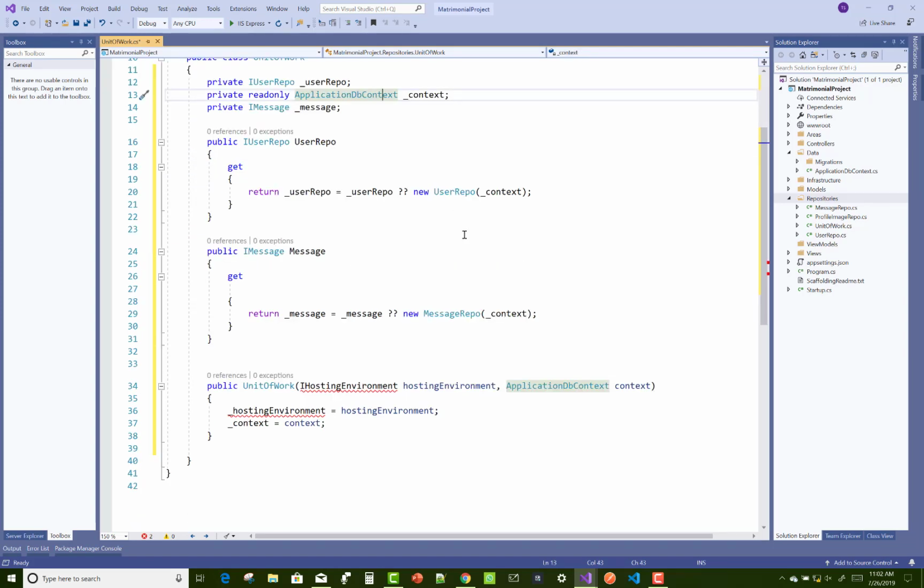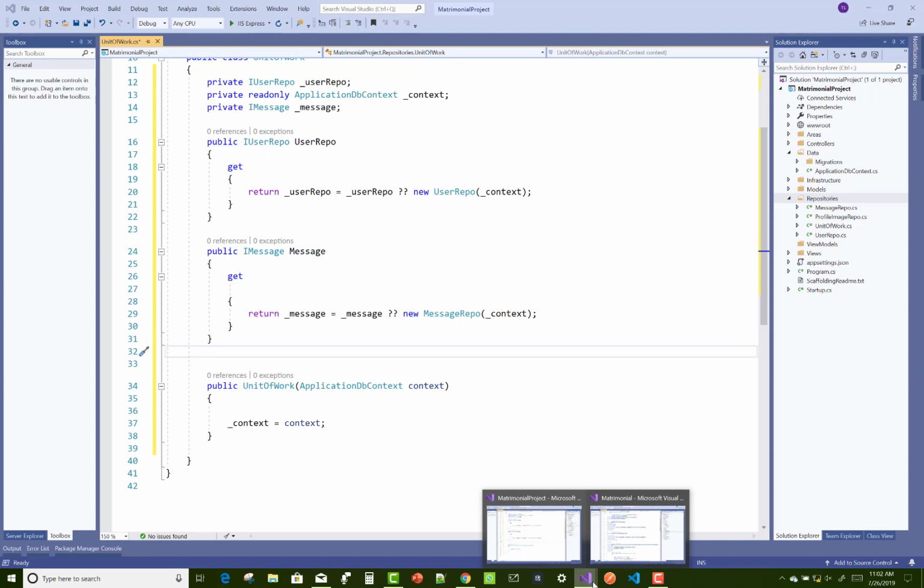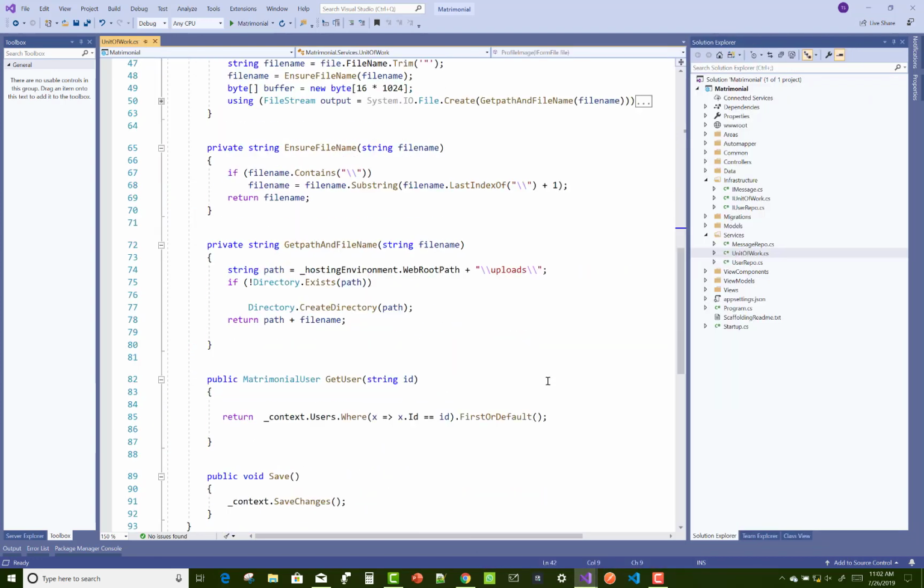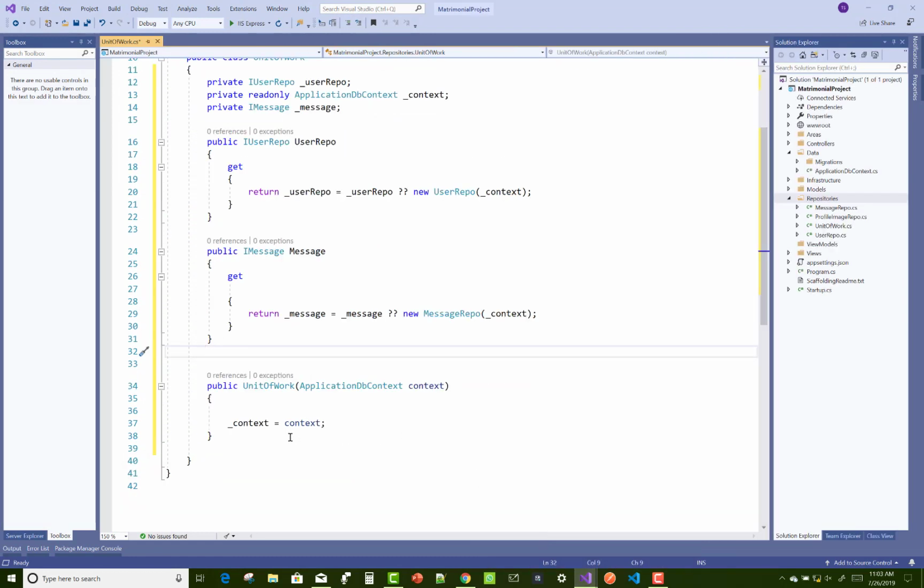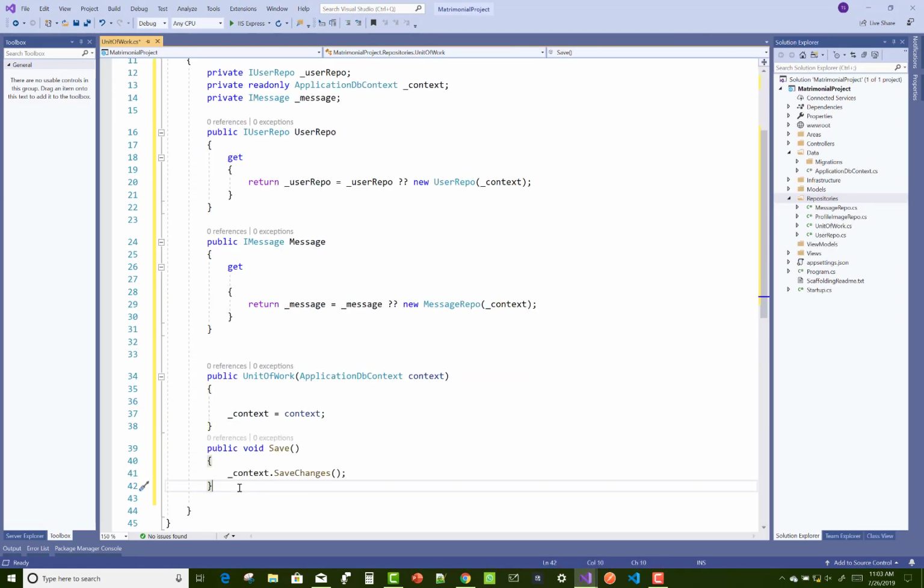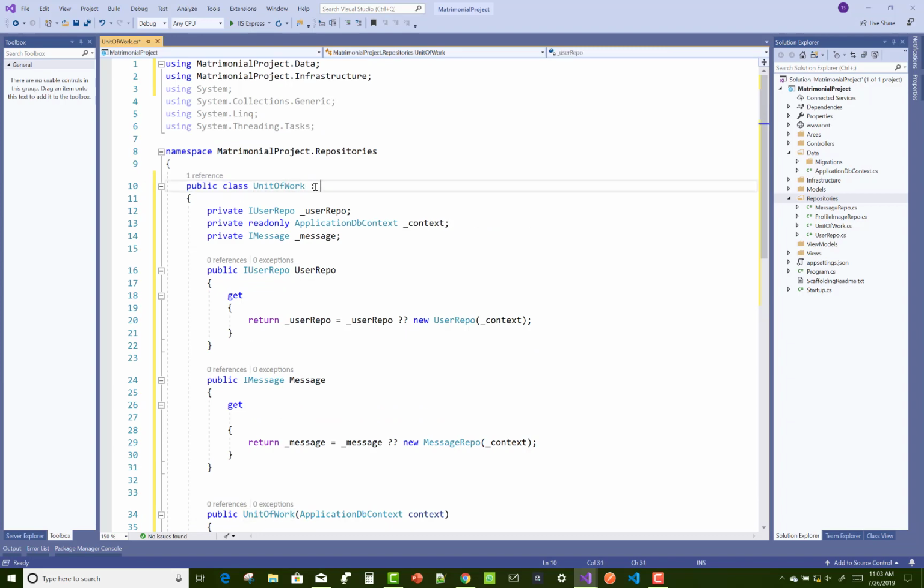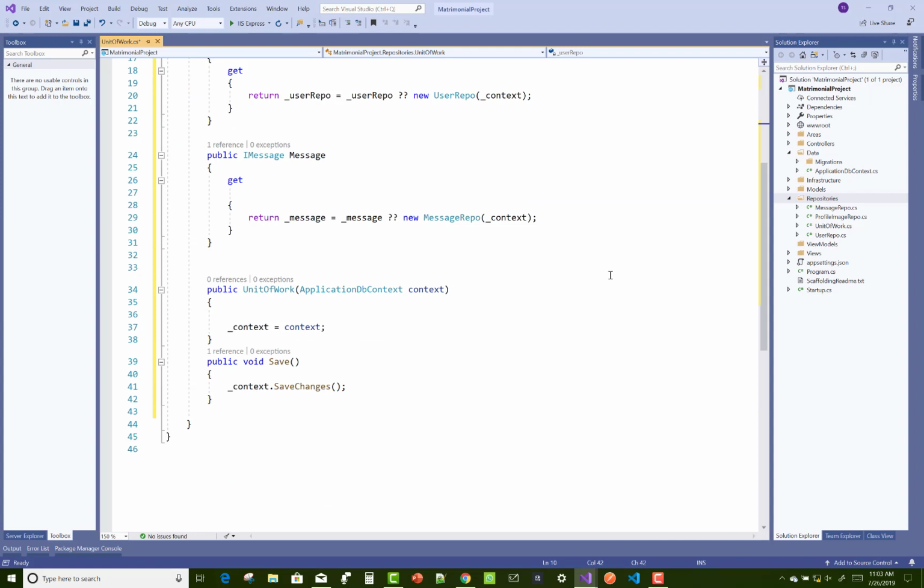So in the UnitOfWork class, here we have a public property IUserRepo UserRepo with get, and the same for the message repo, with the context. Okay, this is the old project actually, Matrimonial. The name of the old project is Matrimonial, and the name of the new project is MatrimonialProject. This is the new project, MatrimonialProject. So in the new project the UnitOfWork class is implemented by the IUnitOfWork interface.